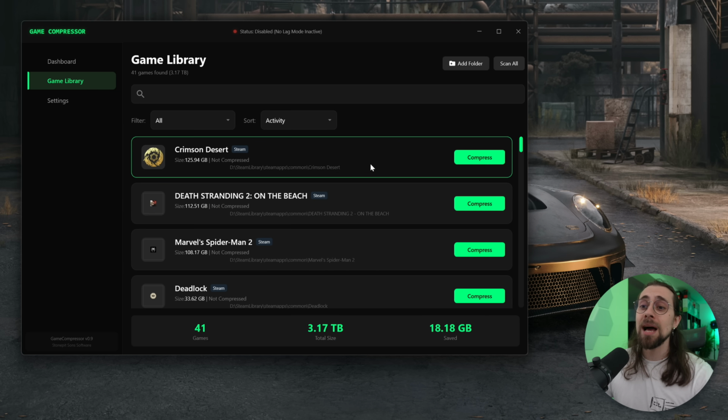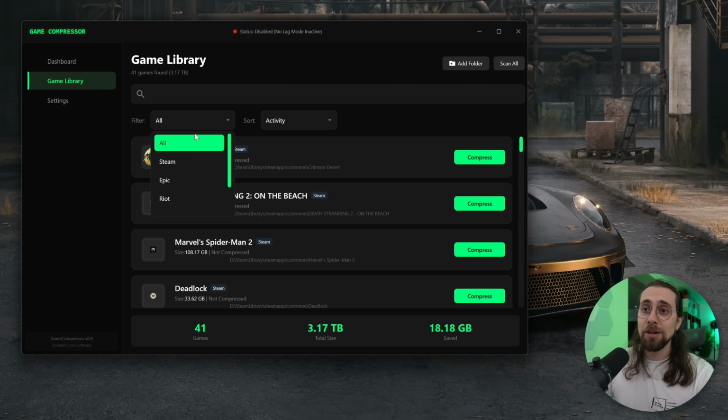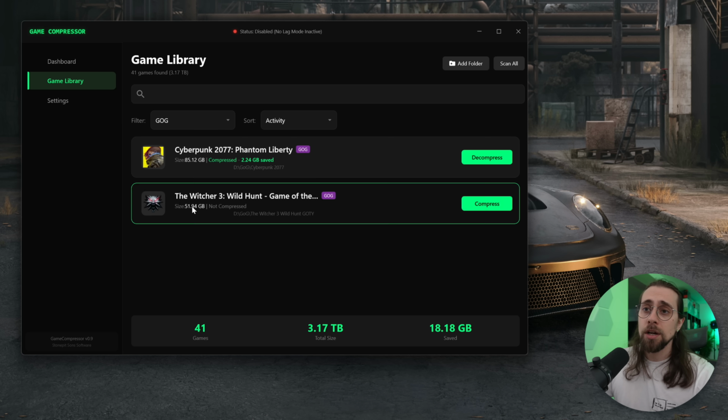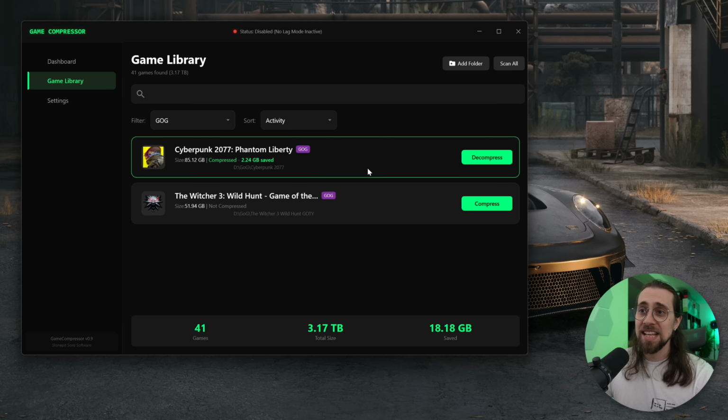As soon as you go to the game library, it will search your games, 41 games and so on. If you want, you can filter them from Steam, Epic, Riot, Battle.net and GOG. As soon as I go to GOG, for example, you can see that Cyberpunk is compressed, and of 85 gigabytes, we were only able to save 2.24 gigabytes. And I mean, again, for people with small SSDs, if they have 2, 3, 4, 10 games, as soon as you compress them all, you'll most likely be able to install 1 or 2 games more, which is great.